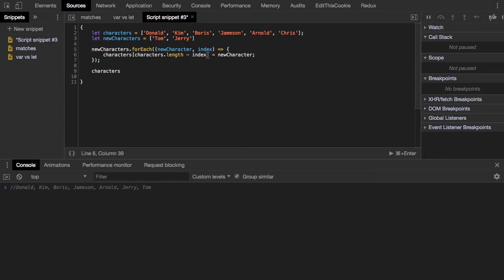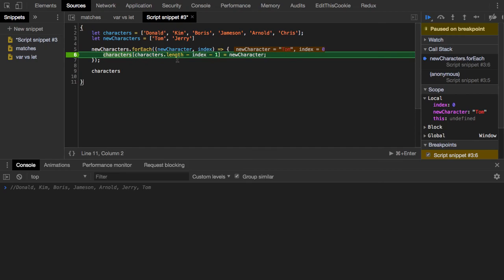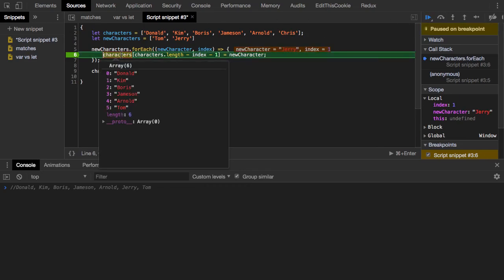What Norbert was suggesting? Okay, -1. But it's the same thing. Right, let's run this example. If we do -1, let's play again. Length is 6, 6 minus 1. So we're going to replace Chris, so Chris isn't going to be there anymore, right? That's correct. But now what happened?